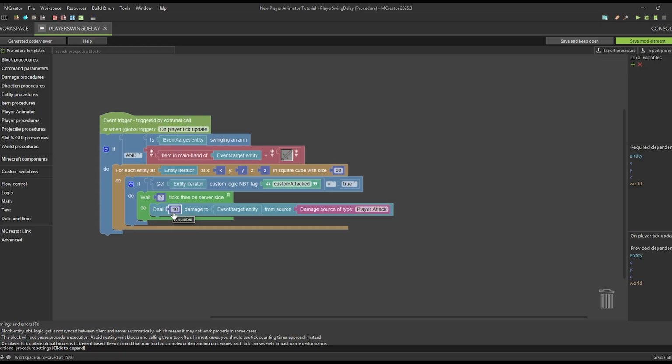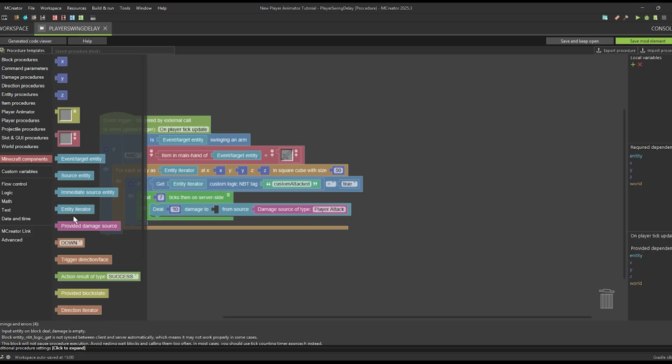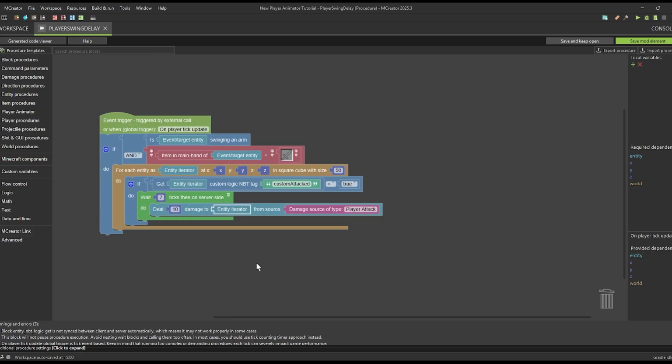So I'm going to leave it with 10, and then replace event/target entity, delete that, and go to microcomponents, entity iterator. That way it's dealing damage to the entity that has whatever this MBT tag is, if it's set to true. As long as it's set to true, it'll deal the damage to it.